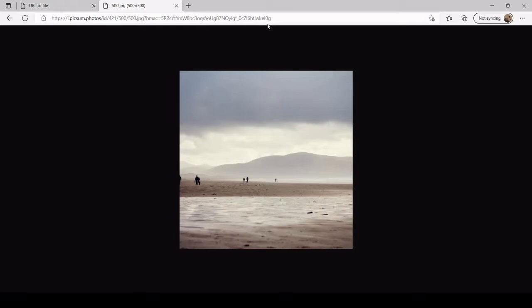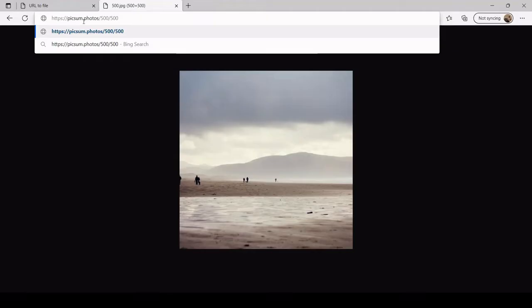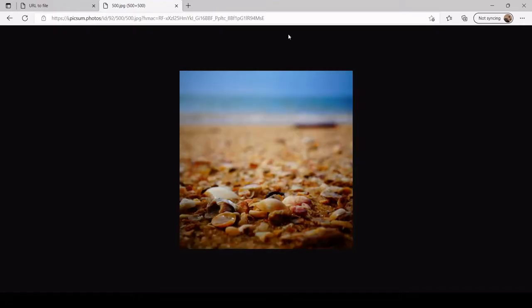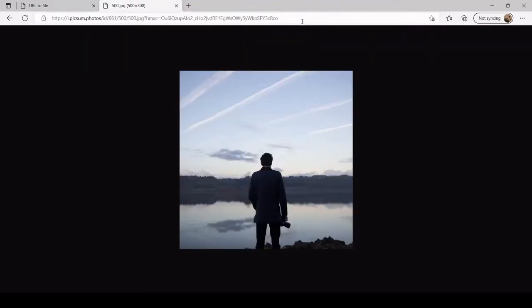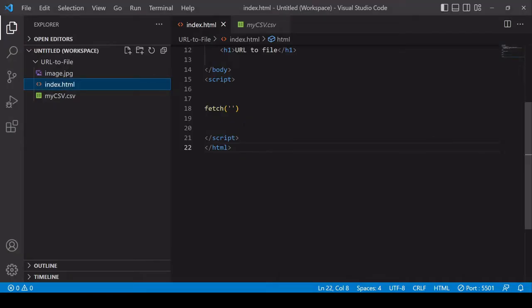So here I've fetched an image from Lorem Picsum. So the way it works is it's an API that returns a random image of given dimensions. So if you type in picsum.photos/, and then you give the dimensions, you'll get an image at random of those dimensions. So we'll use, that's a bit dark. Let's use the next image. Okay, so I'm going to copy this URL into my JavaScript, and I'm going to use fetch to get the data.